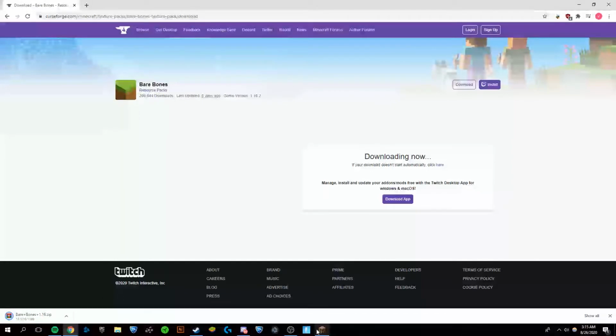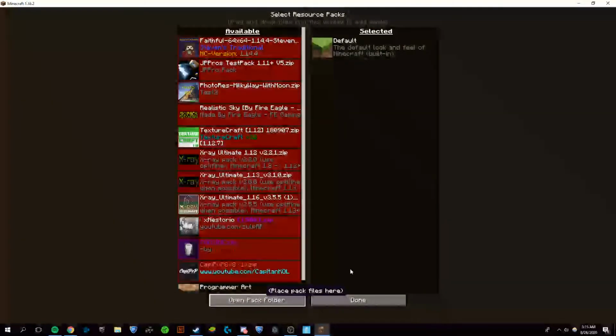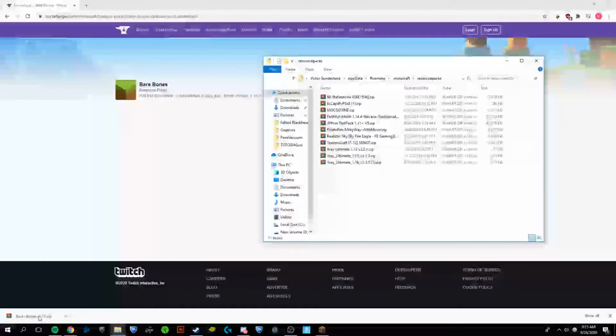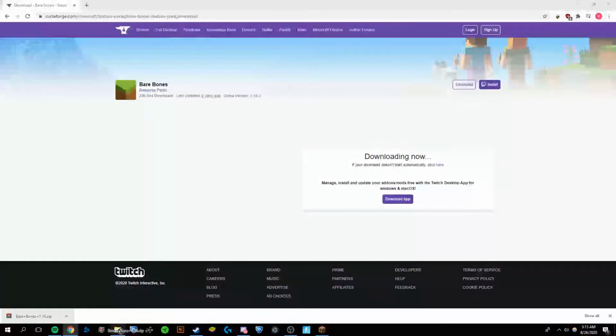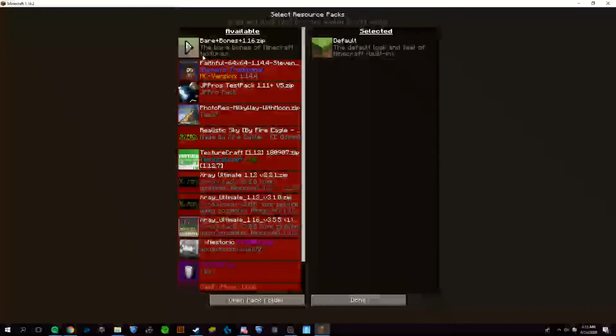Now you're going to go into your Minecraft, and you're going to go to options, resource packs, and open pack folder. Inside of your pack folder, you're just going to want to drag in this from Chrome, and we're actually just going to go like that. You can see Barebones is put in there, and if I go back to Minecraft, Barebones appears right here at the very top.